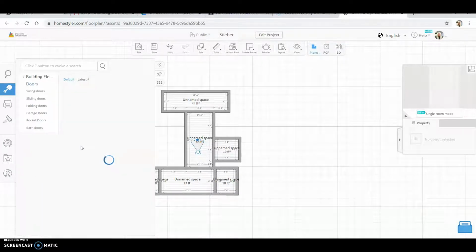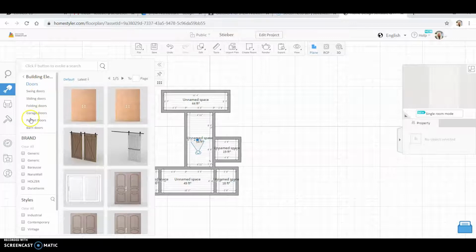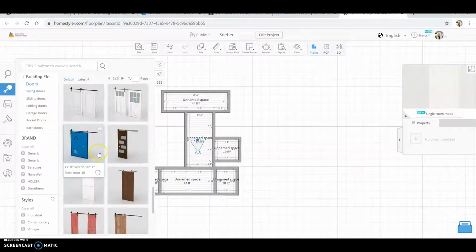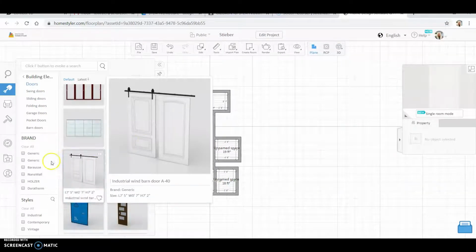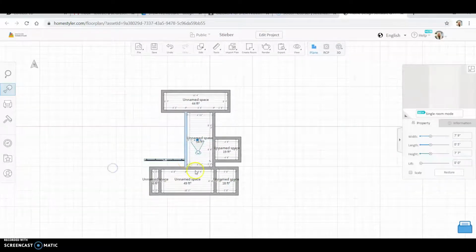So if we go to more, this over here lets you get to the quick view of doors. So there's barn doors, a whole bunch of stuff here, okay? So you're going to choose one, or just scroll down till you see what you want. Okay, so let's say I want to put this barn door here, okay?